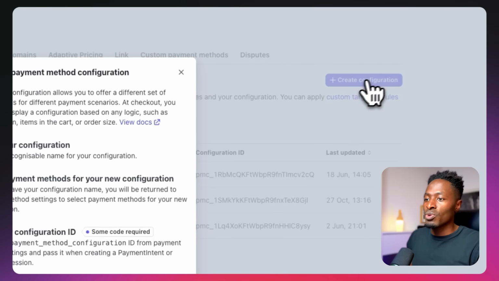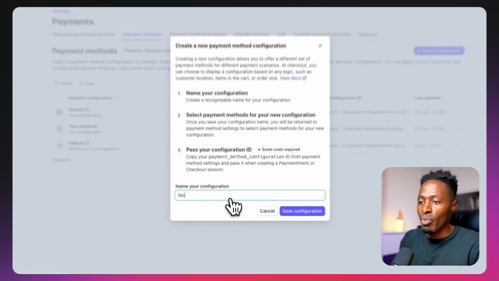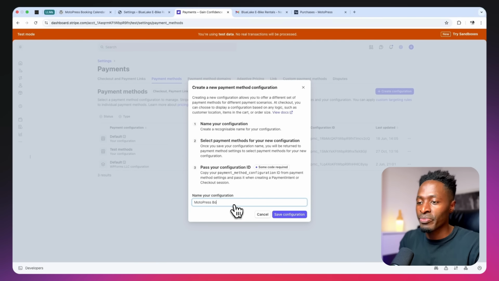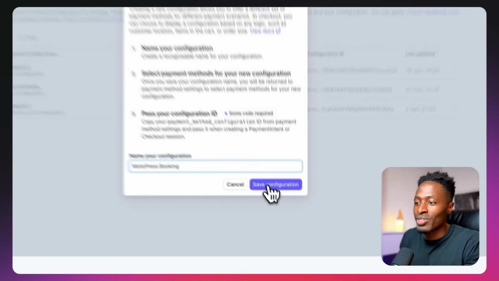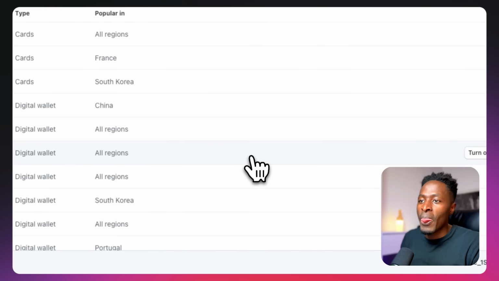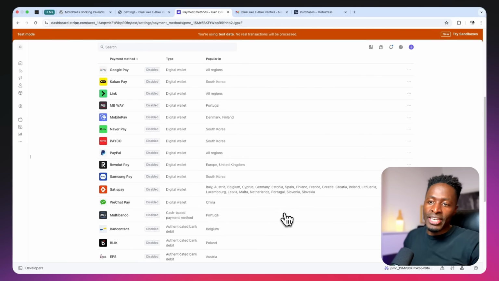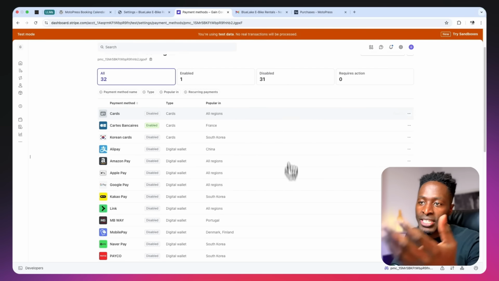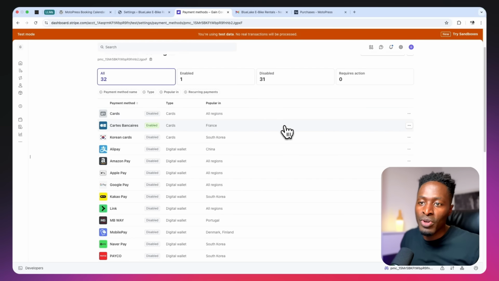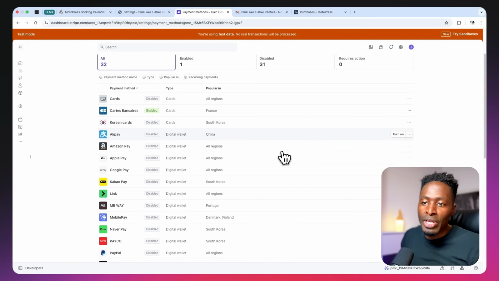So I'm going to create a new configuration, which I'm going to call MotoPress Booking. You can give it any name, but just make sure that you can remember the purpose as to why you created this in your Stripe. That I have to say. So create the configuration, and here we go. So we can enable all these payment methods based on where I am right now. So I can enable card payments from all regions. I can enable Alipay, Amazon Pay.